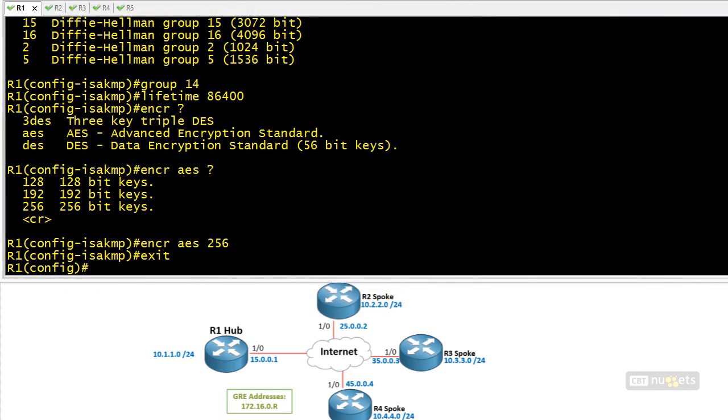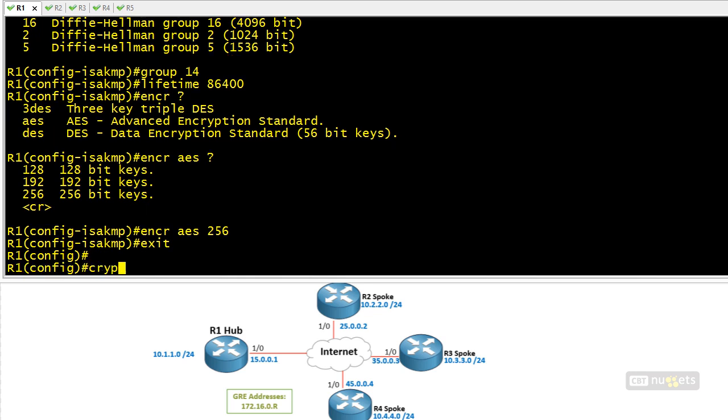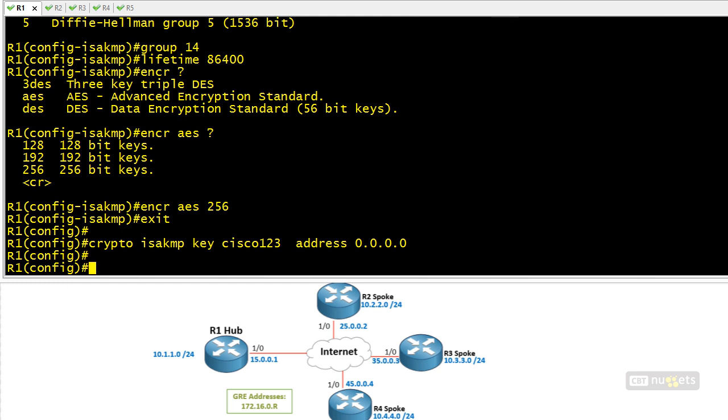Now, because we specified in our policy that we want to use pre-shared keys for the authentication of IKE Phase 1, we need to specify what those keys are. And to do that, we're going to use the command crypto ISAKMP key, the key we want to use. And in this case, I'm going to use the keyword address. And then I'm going to do something that you probably should not do in a production environment. I'm going to specify wildcard, which means anybody who has this key of Cisco 123, I'll be happy to go ahead and peer with them.